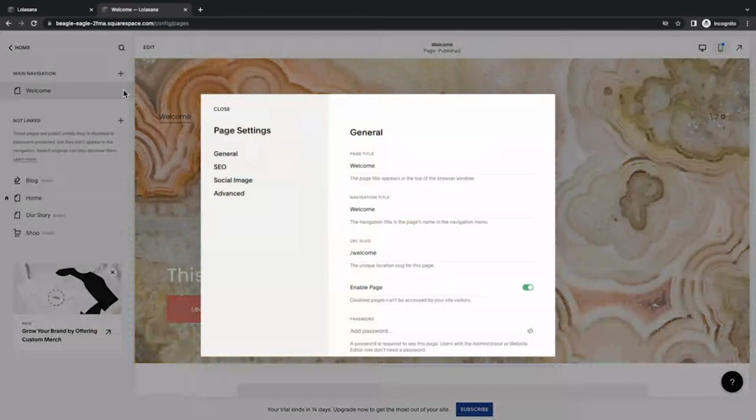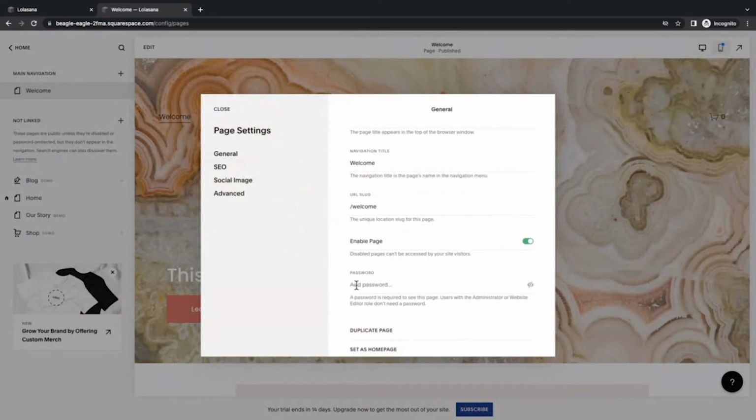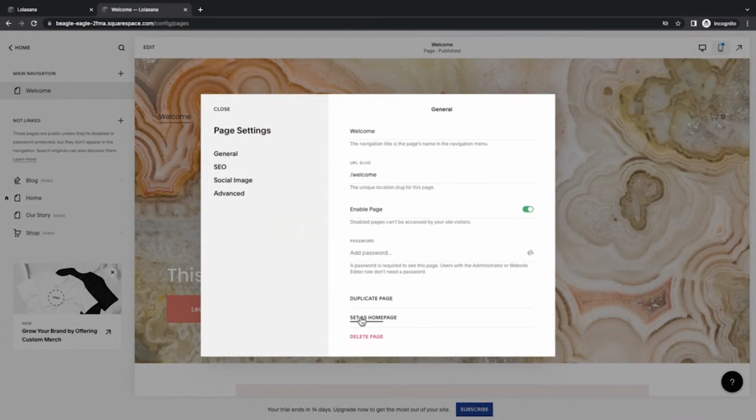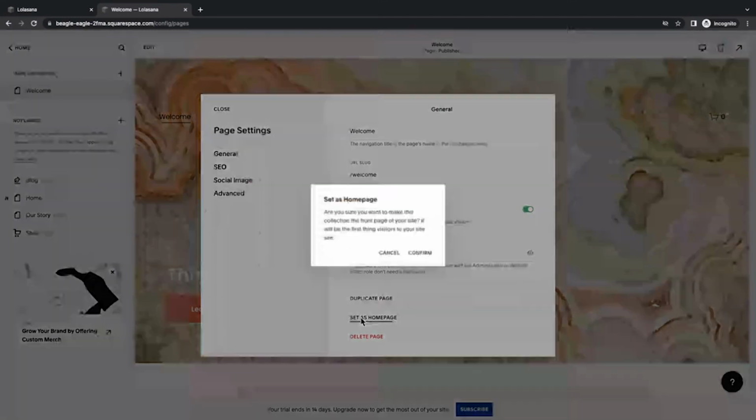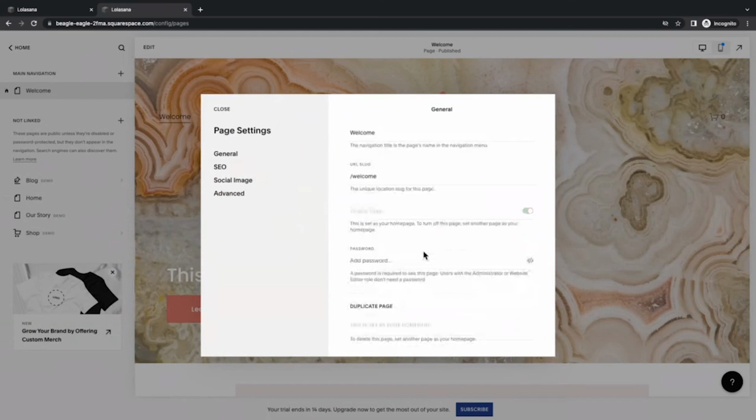One thing to note here is the page password field. If I scroll down, that is for setting a page-specific password, and you'll find that field within the page settings for each page on your site. Scrolling to the bottom, I can see the Set as Homepage button, so I'm going to click that and then click Confirm. And that's it. I've successfully set up my new homepage. And you can use your homepage for whatever you'd like or for whatever would work best for you. For Lolasana, an overview of the business just worked best.